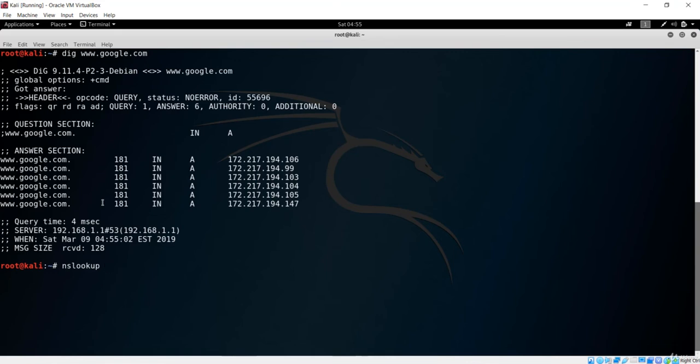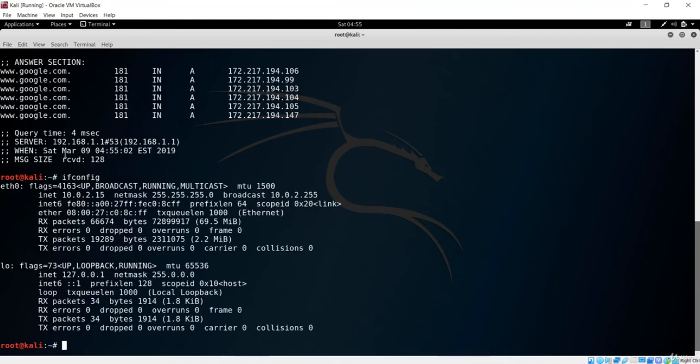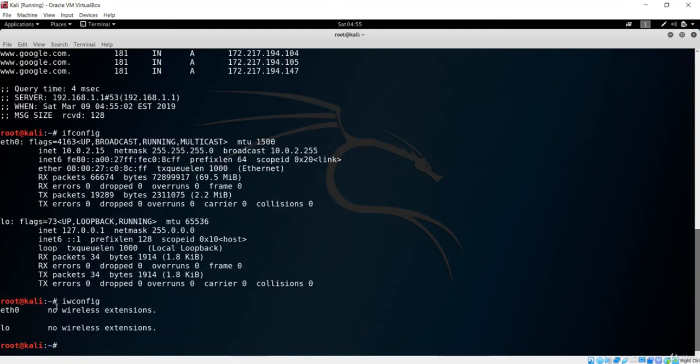If you want to display the network interfaces, this is important. ifconfig, this command is a very important command. We'll see a lot of references to this ifconfig, how to configure your network adapter, everything in the upcoming lecture with this ifconfig and ipconfig, iwconfig command. So if you want to display the wireless network adapter, it should be iwconfig. So if I say iwconfig, there is no wireless extension over here.